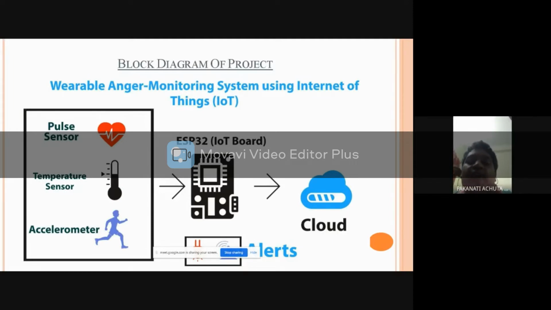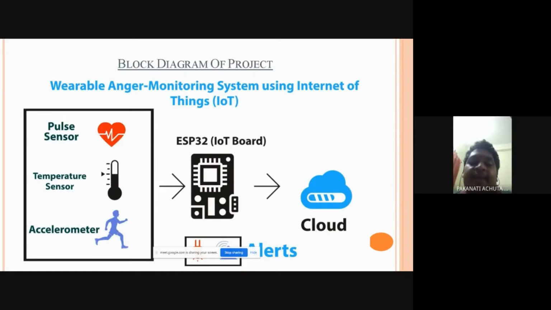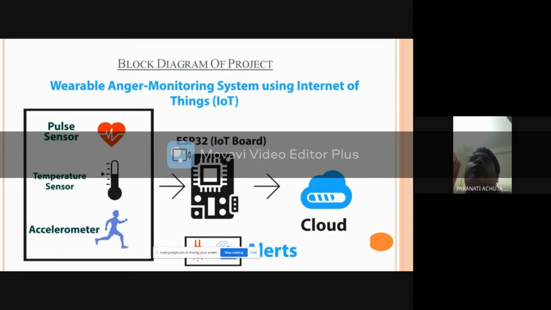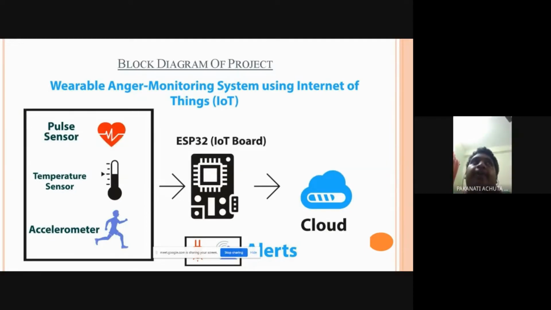So why have we used a pulse sensor? The main purpose of using a pulse sensor is to know how the emotion of each and every person is changing. The emotion detection will happen through pulse rate. So we can see how the pulse rate is changing, and at what pulse rate what emotion the person is expressing.